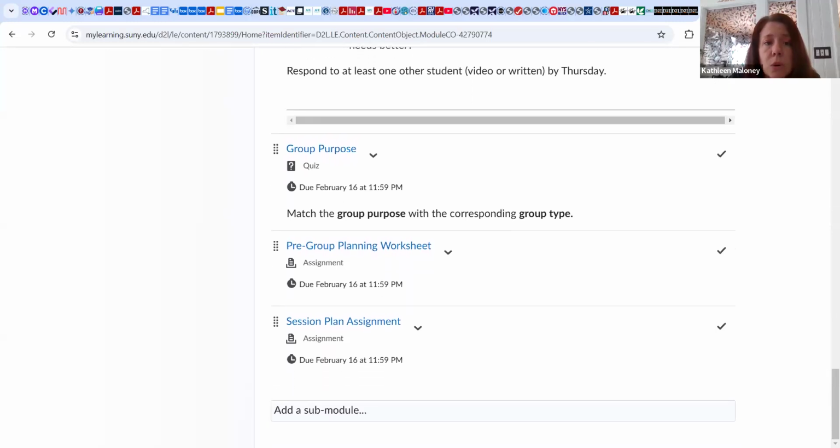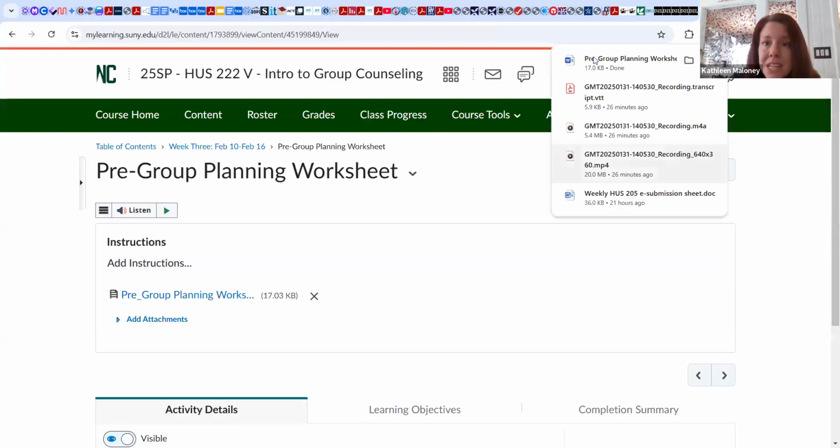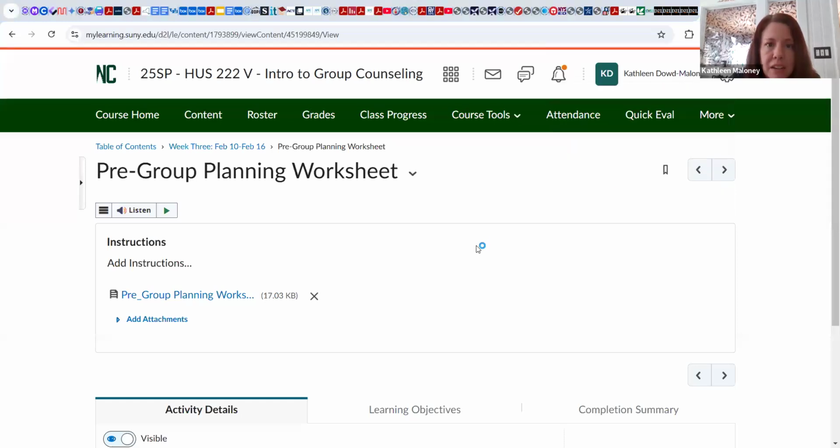In addition to this, you will also be looking at group purpose and beginning pre-group planning and session planning, and that is associated with chapters 3 and 4. You'll complete the group purpose assignment and then the pre-group planning worksheet and session plan assignment. I would recommend that you complete the pre-group planning worksheet before you do the session plan, because pre-group planning is really that big picture plan that you need to do before you actually start to do a session plan.